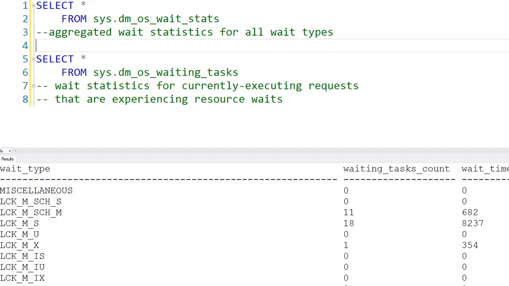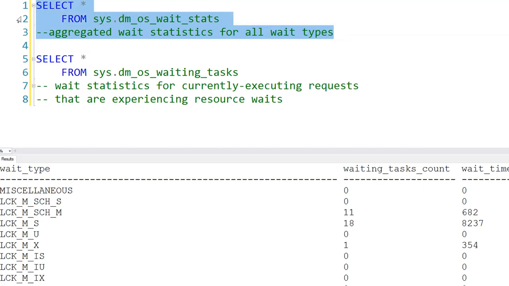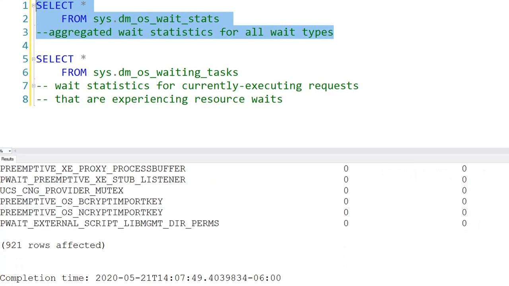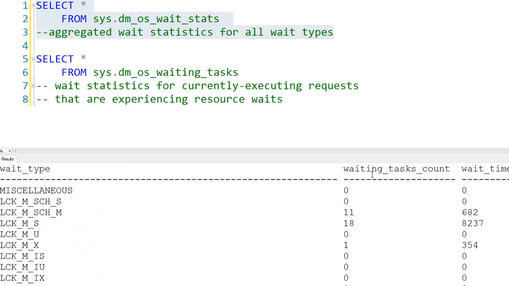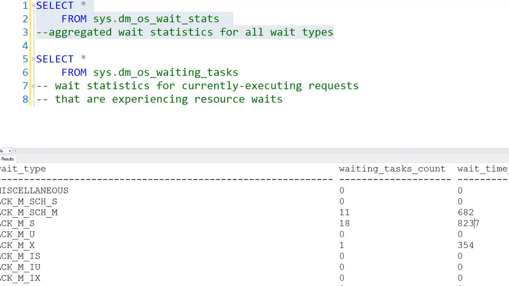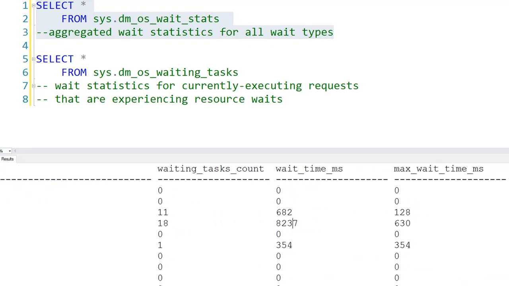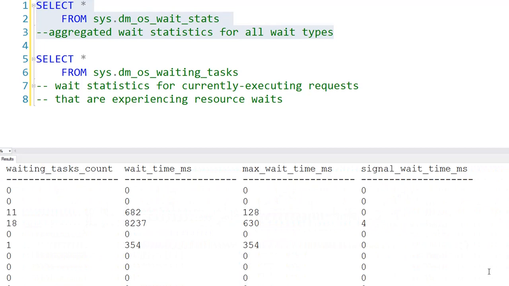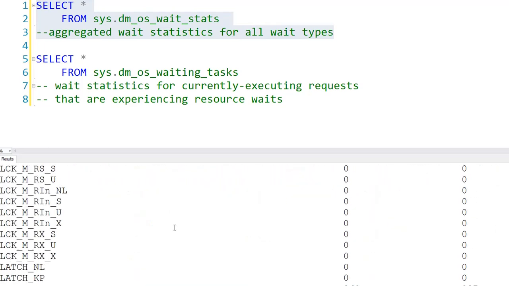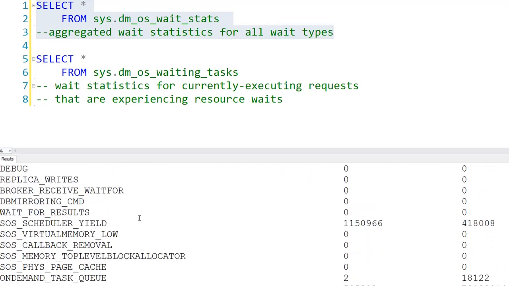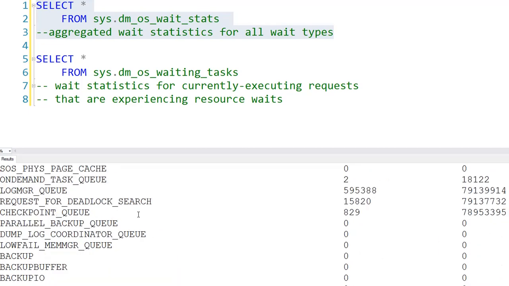So here are these two dynamic management views, and I just want to show what they look like and how to query those. So I will execute the first, which is aggregated wait statistics. And there's a lot of rows, but you get to see wait type, waiting tasks, wait times, the max wait times in milliseconds, the signal wait time in milliseconds. And there's all these locks, there's lots of different points where you can see there could be waiting.